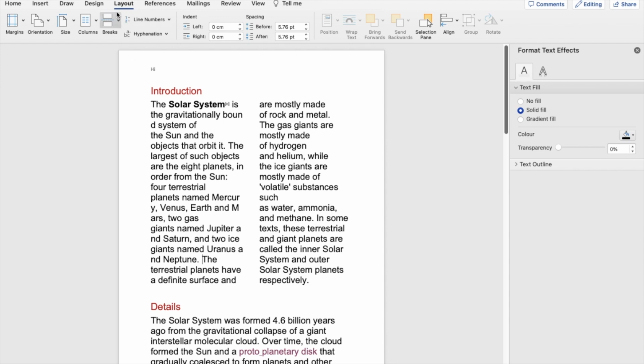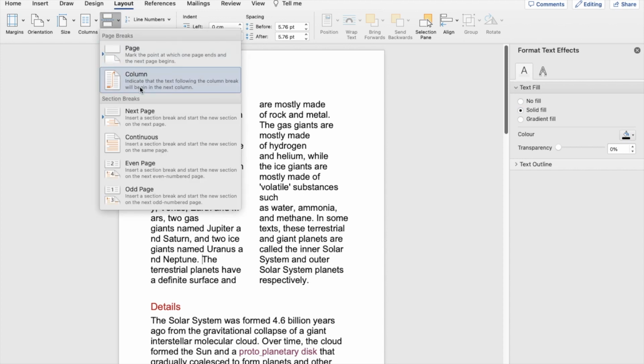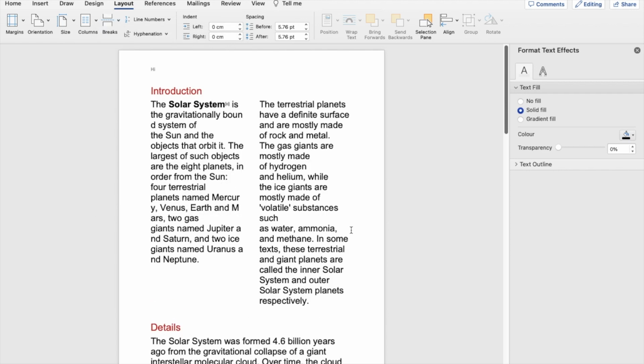Select the Layout tab, then click the Breaks command. A drop-down menu with options will appear. Select Column from the drop-down menu.